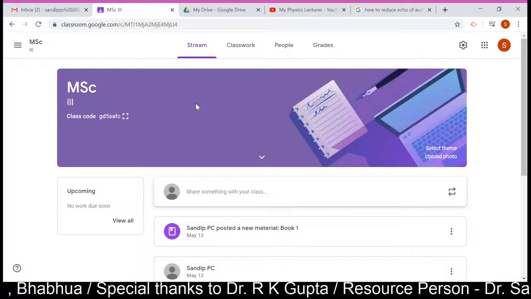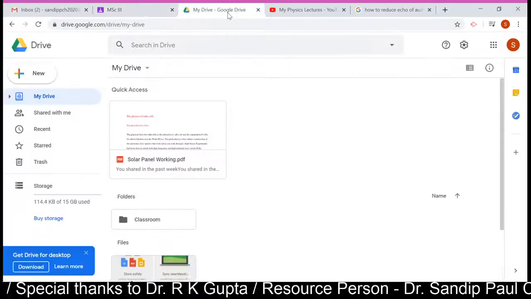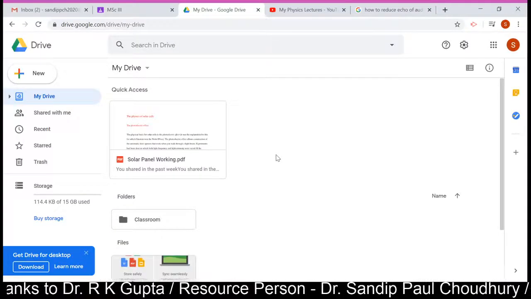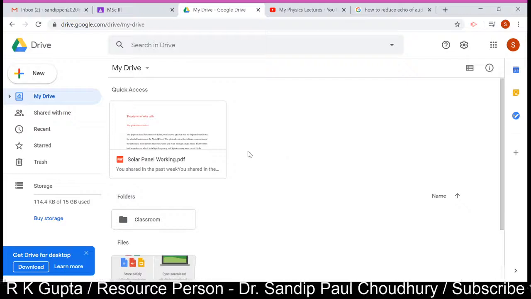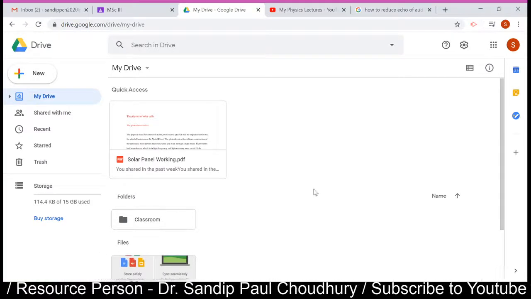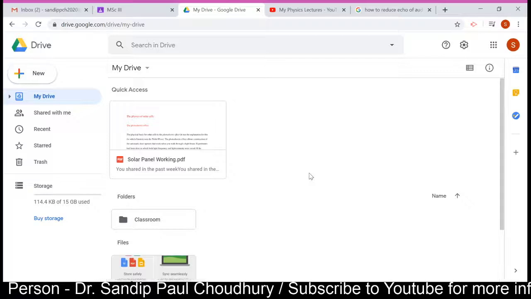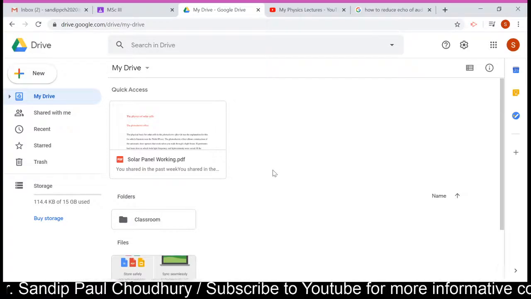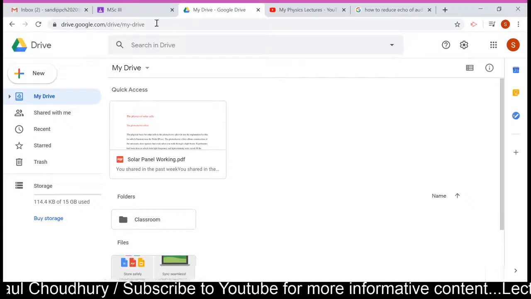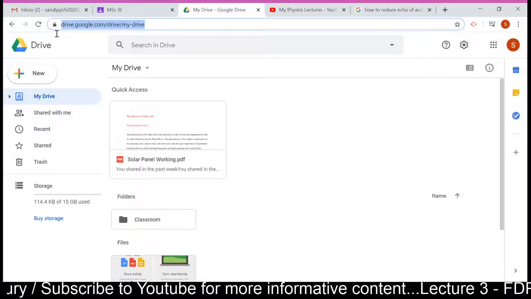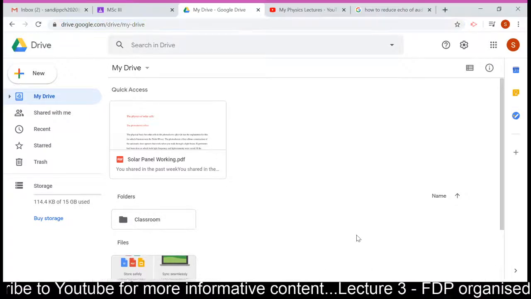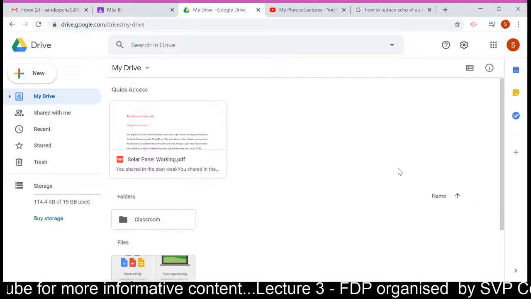Okay, so before that, let's just look into another Google product of the Google family, and that's Google Drive. Okay, so basically you have Google Drive here, and the same way you need to just log in to drive.google.com. You just need to go to drive.google.com, and then once you log in, this is the interface you basically see.